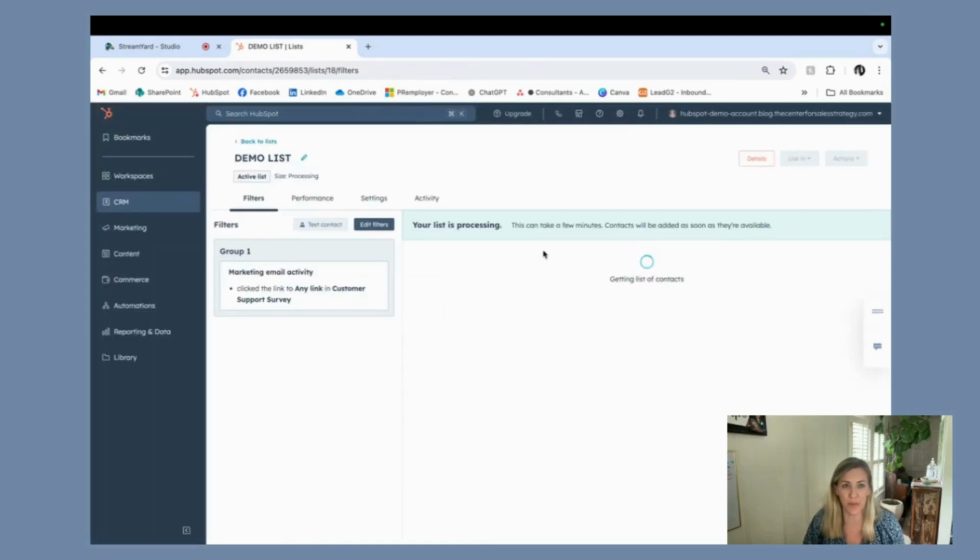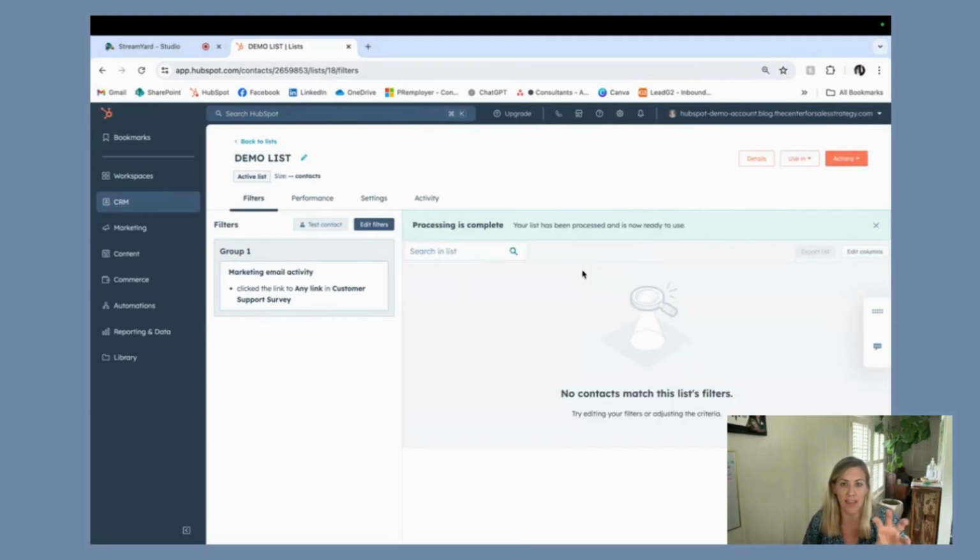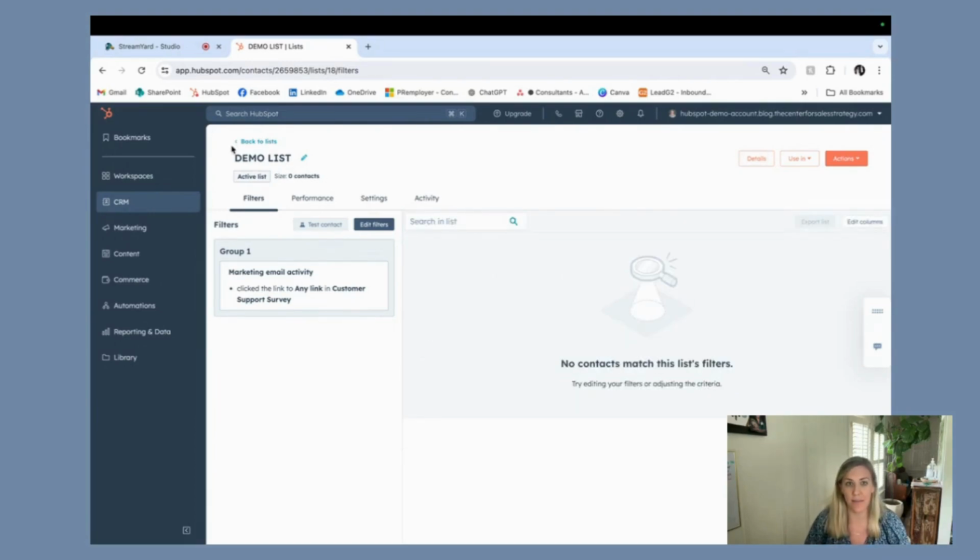Again, it's a demo portal, so there might not be a lot of people on this list because we don't have a lot of real data necessarily. But this would save in your portal with a list of people who had done that. So this says 0 contacts.